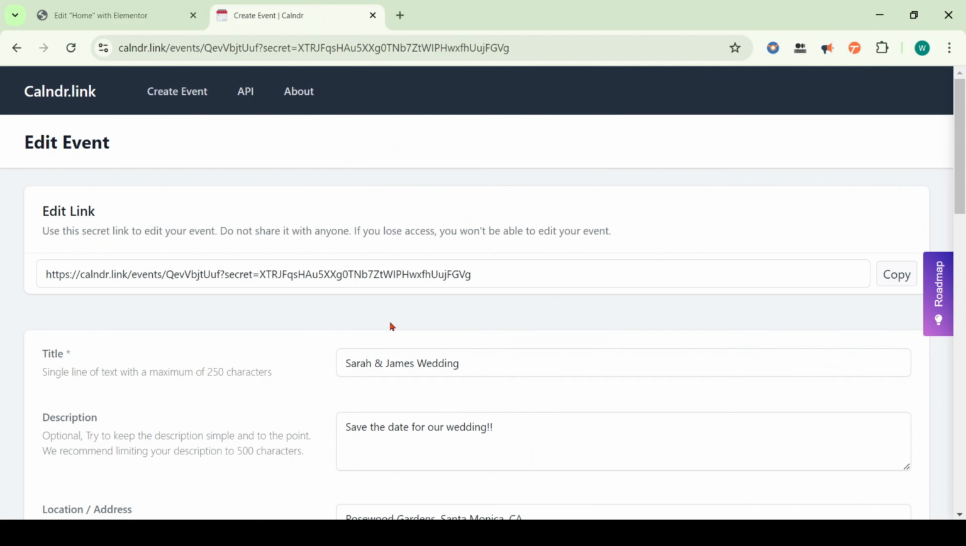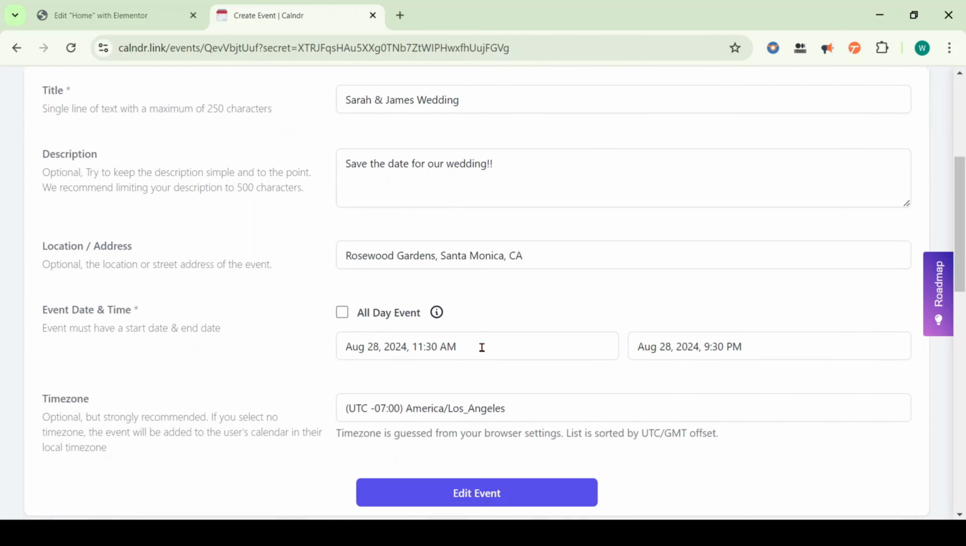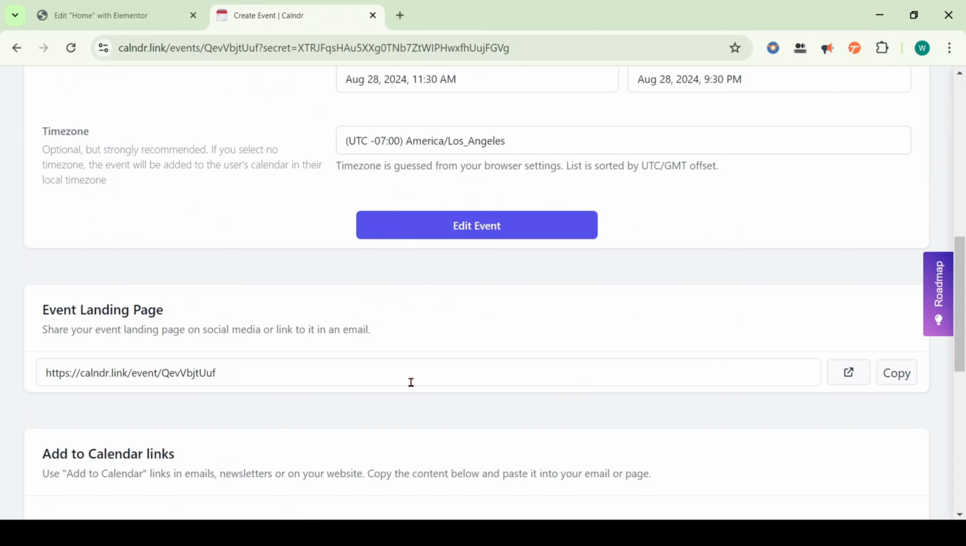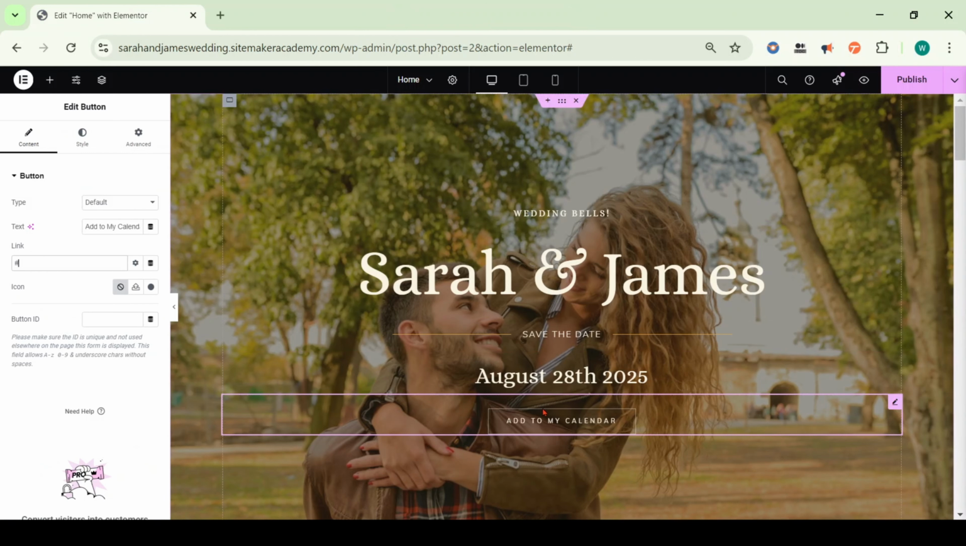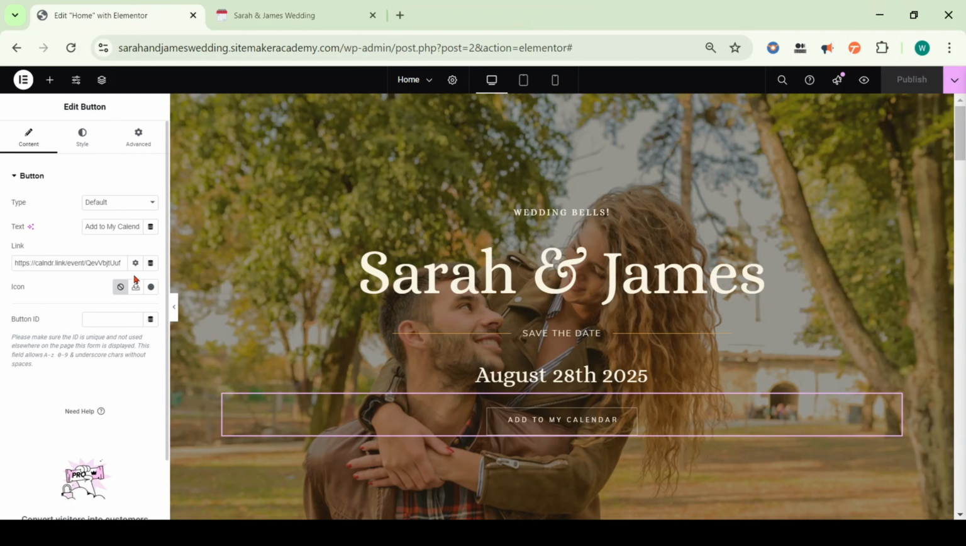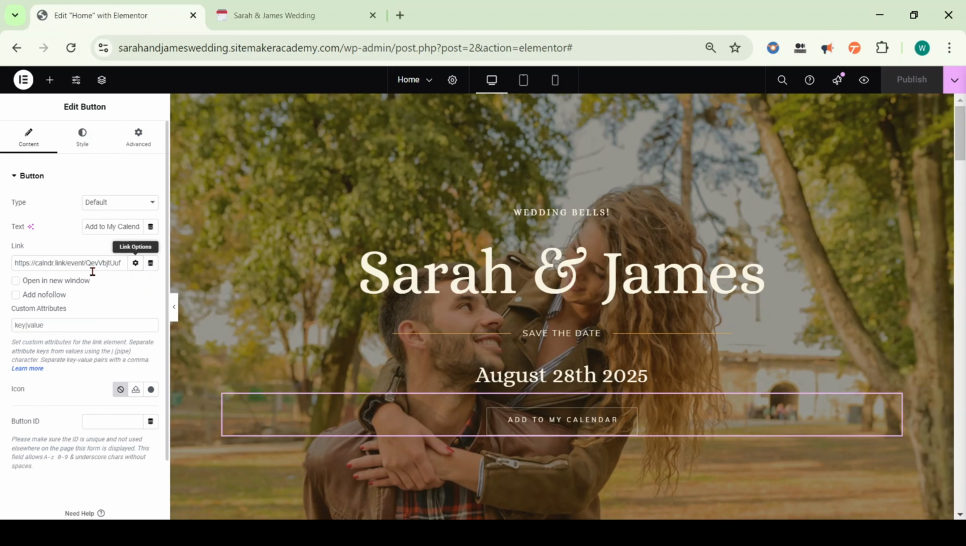Once you're done, you'll get a link under the event landing page. That's the link that we'll copy. Then we'll paste the link on our hero section under the button add to my calendar. Then we click on publish.